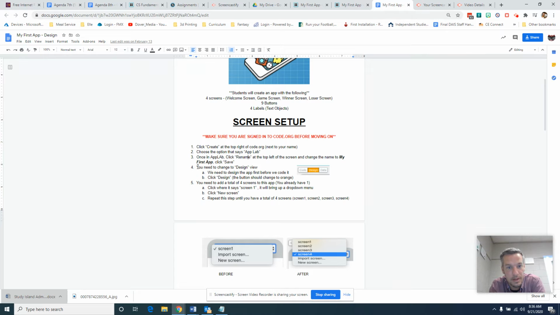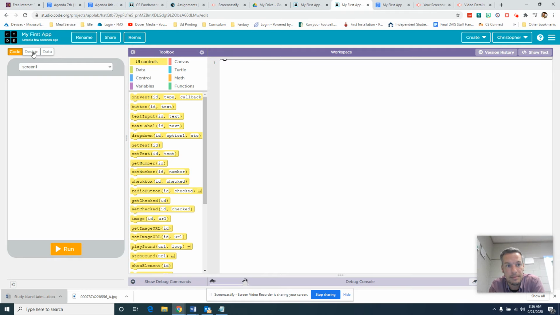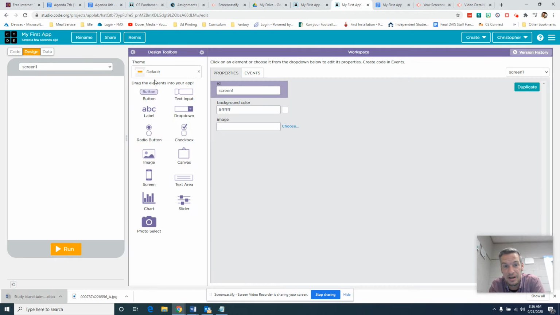All right, so now I'm on step 4. You need to change to design view. So I'm going to go back here and I'm going to click design. So remember, we're designing our app first before we program it.